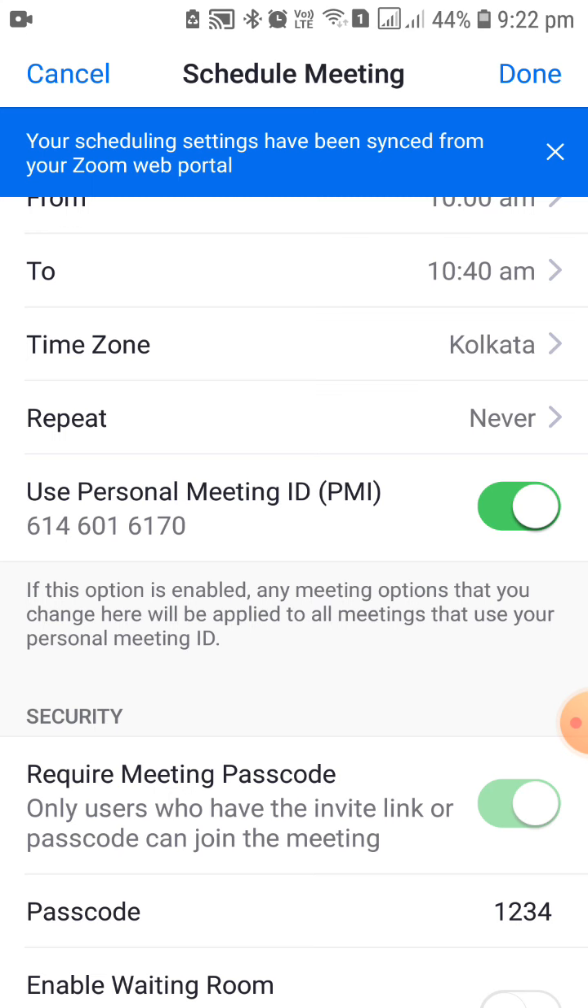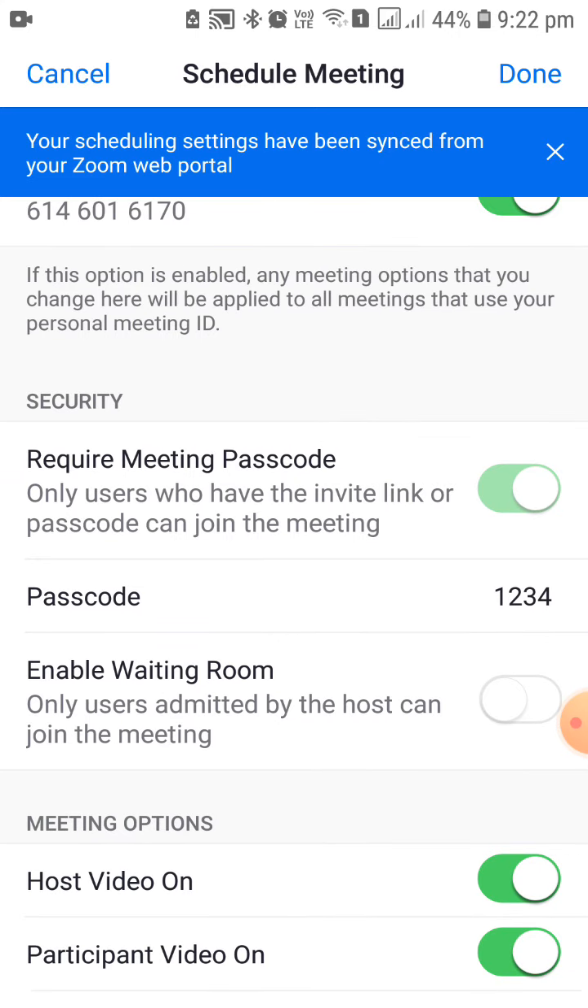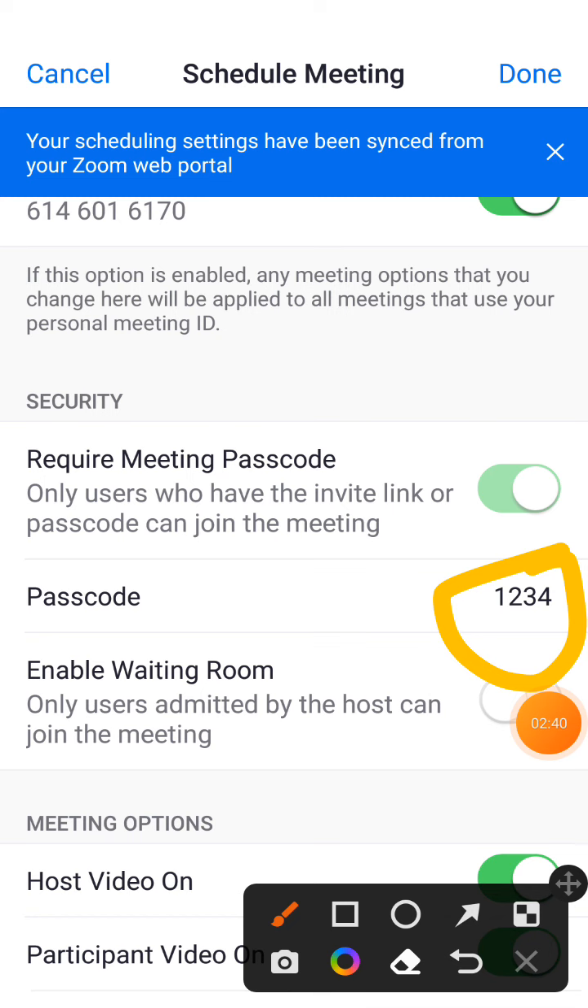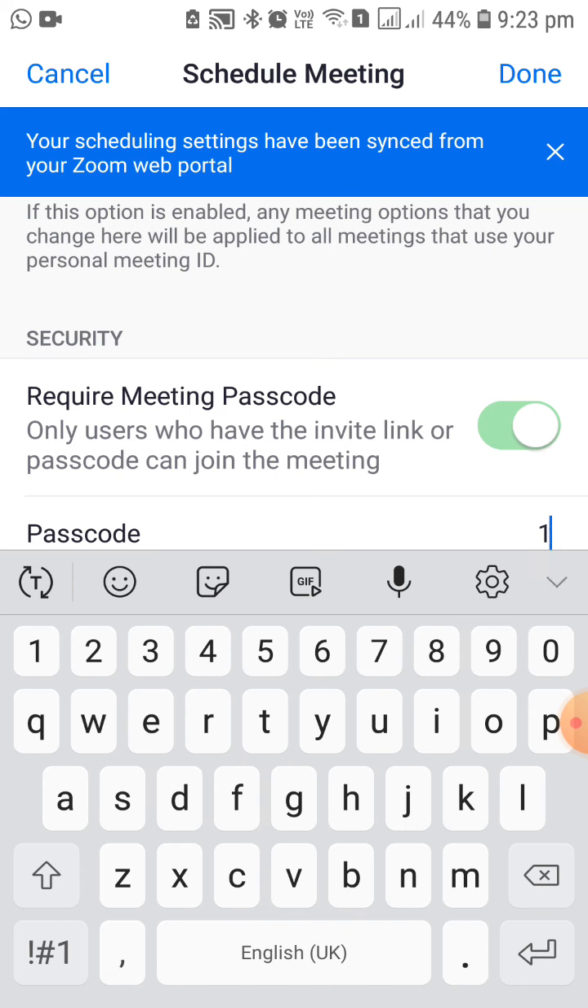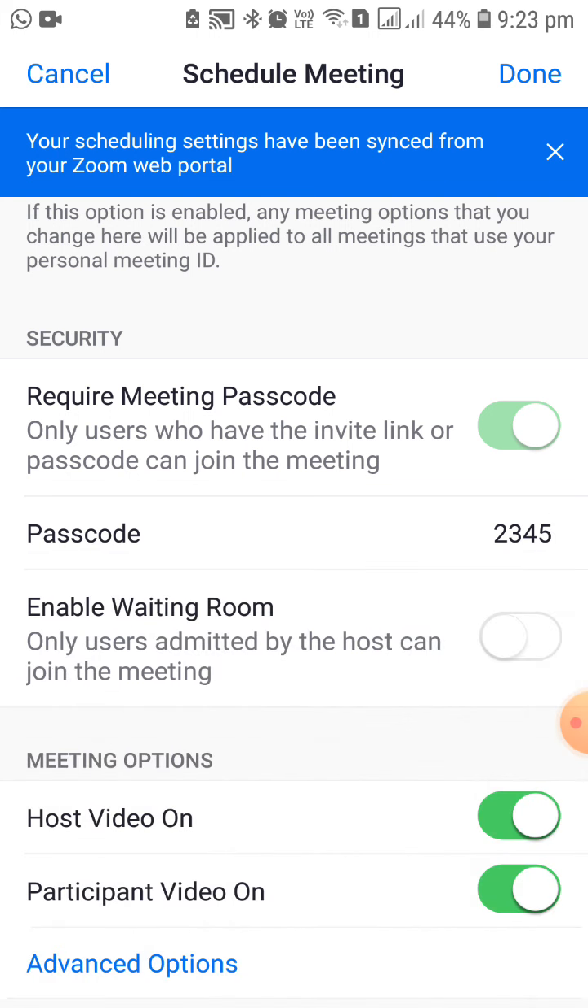Another quite important thing over here: use personal meeting ID, which never changes. I would suggest always using this PMI, because the students can note it down as Mr. A's or Mr. B's personal meeting ID. Next is require meeting passcode. That is very compulsory, and you can change the passcode from here. I have written 1 2 3 4. You can delete it and write your own, for example 2 3 4 5, whatever you wish.